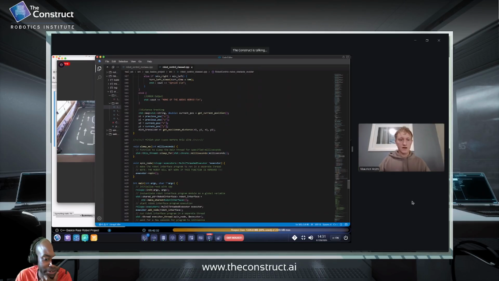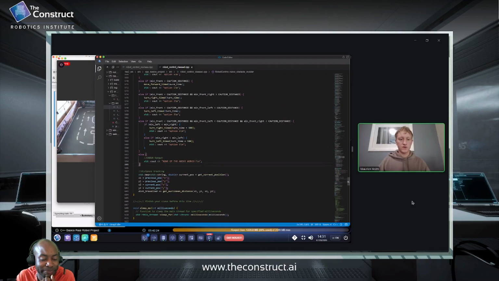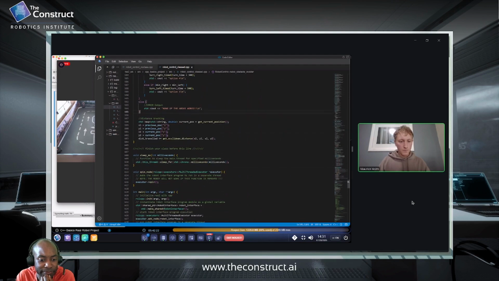Yes, very nice. Just for redundancy again, there's an else with an error output for if none of these functions are applicable. All right.